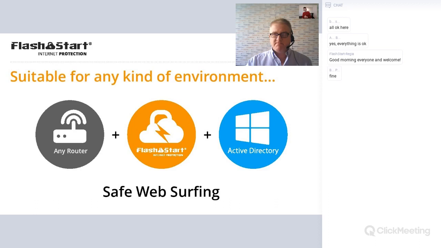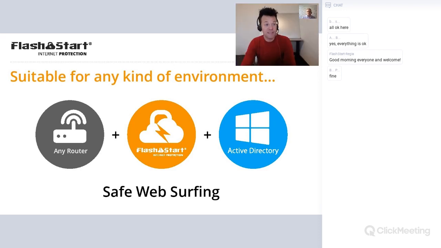Yeah, thank you, David. So right now we are going to start introducing how to set up a complete Flashstart Pro Plus environment with Active Directory. The whole installation will take about 5 or 6 minutes. It will be very easy, and we will do everything live and everything from scratch. So right now we are going to connect a router with Flashstart Cloud Network, and then we are going to start filtering with Active Directory.